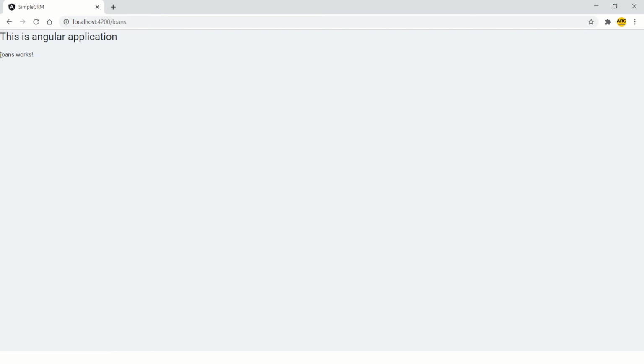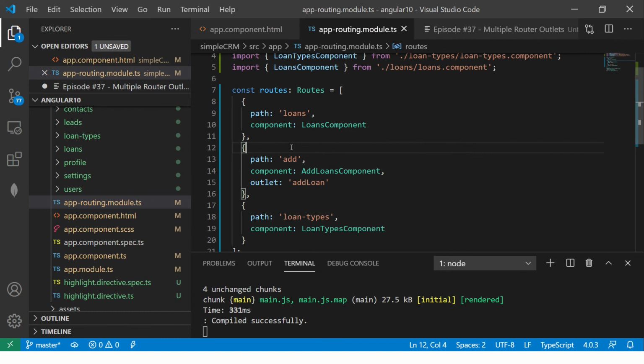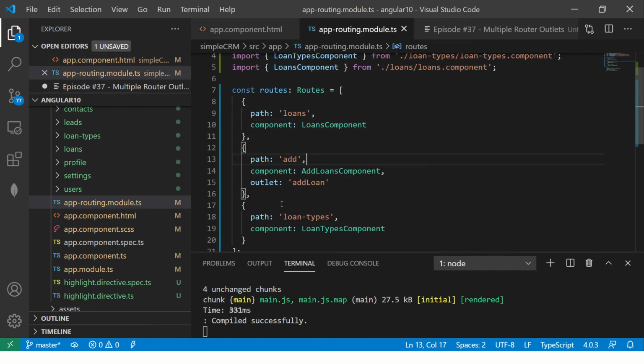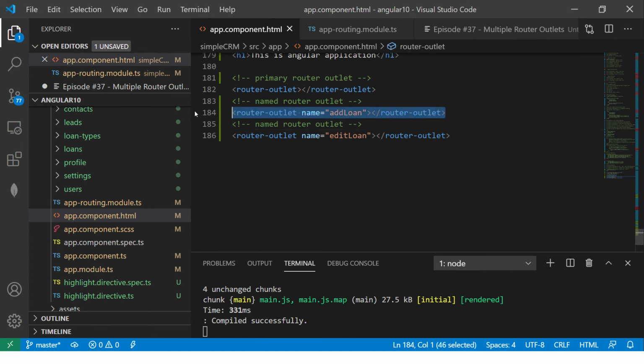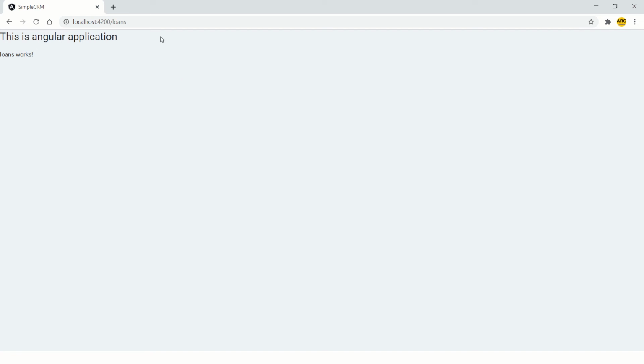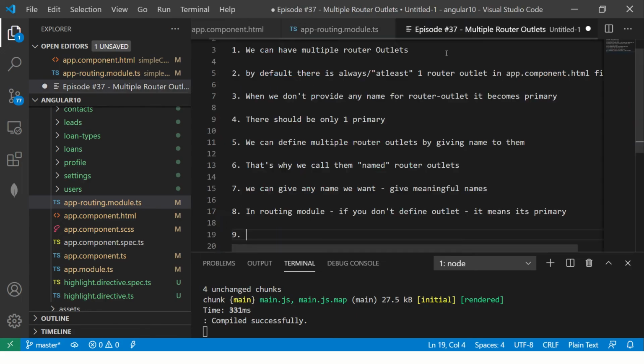Good so far. By default, if you don't have any outlet defined in the routes, in the routing module, it will match the primary router outlet. But if you have provided a name for the outlet, it will go and match that. That's what our requirement is. And how do you do that? That can only be done via the routes. But if you do something like this, it will not show you.